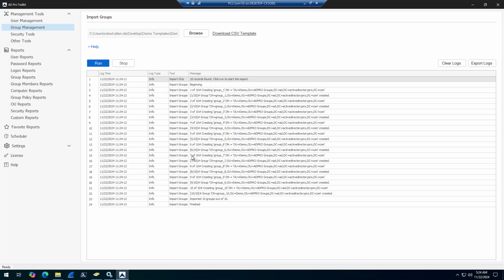In another video, I will show you how to move groups from one domain to another. You basically use this tool to export the groups from one domain, and then on the other domain, you would just make your modifications to the CSV file, and then click Run, and it'll import the groups on your other domain.